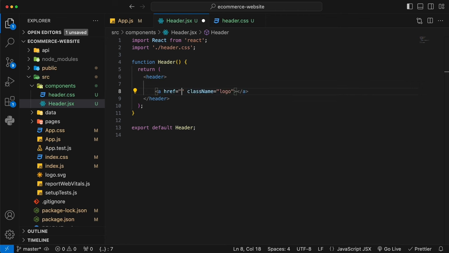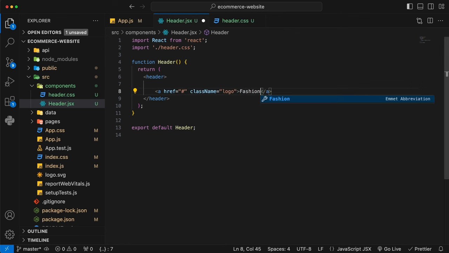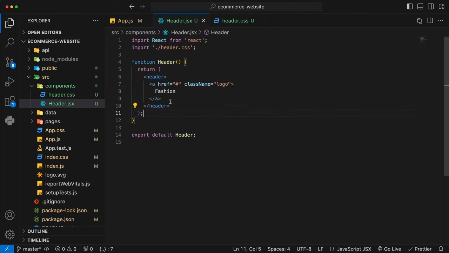So we create a logo and give the hyphen. This one will give it a logo name, brand name. I'm just using something really simple called fashion. If you do have your brand name, put it in, or if you have some brand images, you can leave the image in here. Just use an image tag, something like this, to put it in.